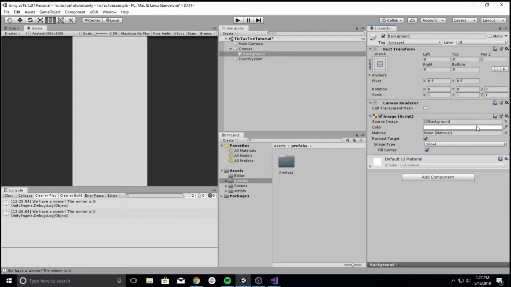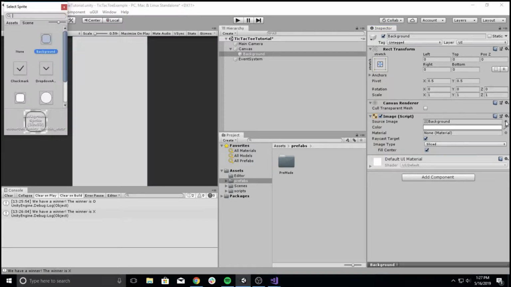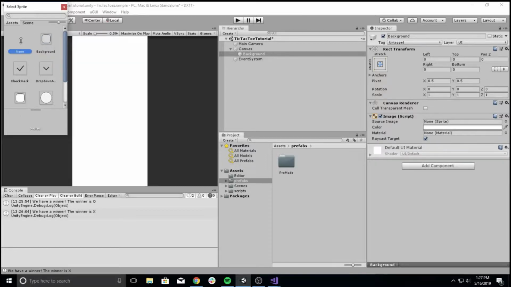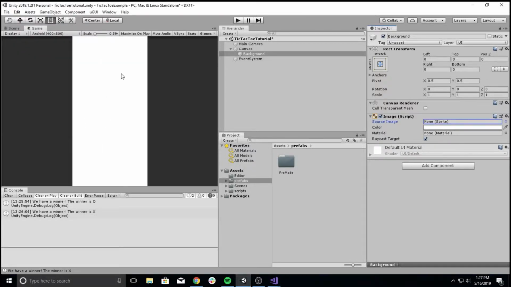And then it's still a little gray, so I'm going to click on this background, and this is the default sprite that Unity uses for panels. I don't want to use that, so instead I'm just going to switch it to none, which is going to give me a straight white background. That's all I need to do for the background.